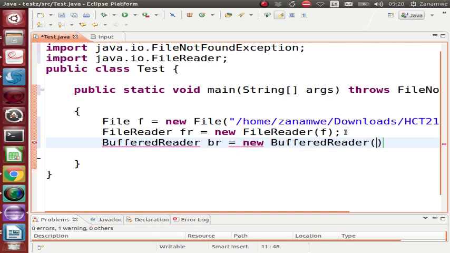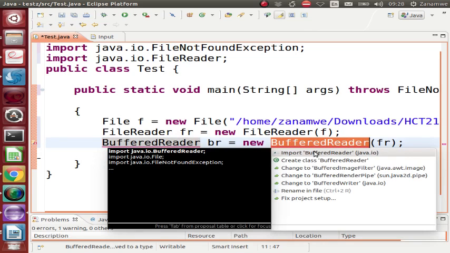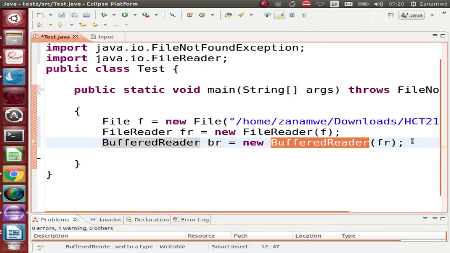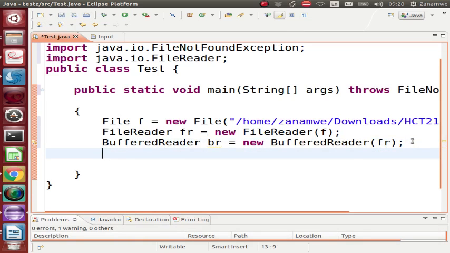Buffered reader. Then I pass a file reader as an object. Then after that, I need to import what? I need to import a buffered reader because it's not defined in the standard java.lang package, right? So after importing buffered reader, I can now use the readline method, which is defined in the buffered reader.